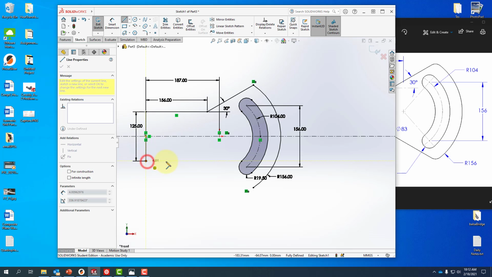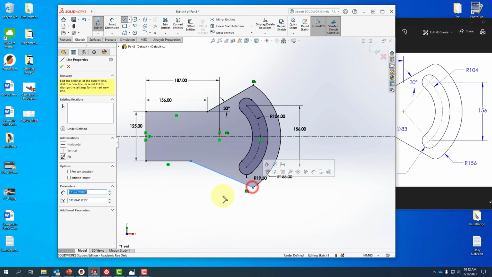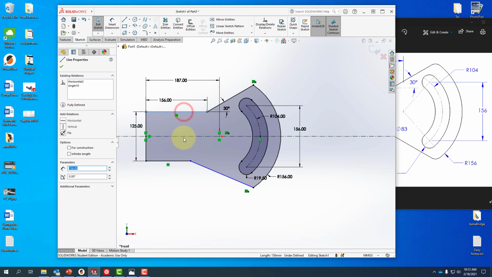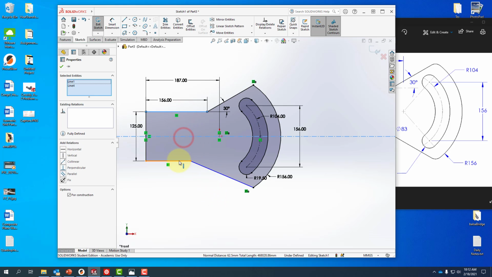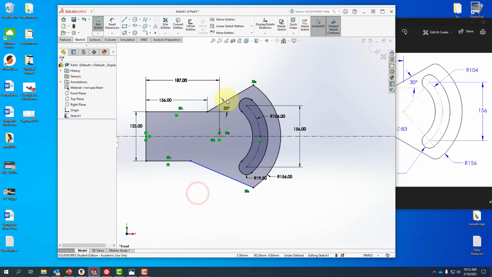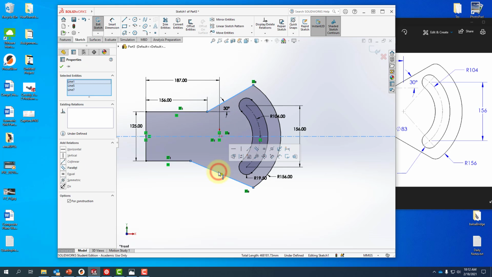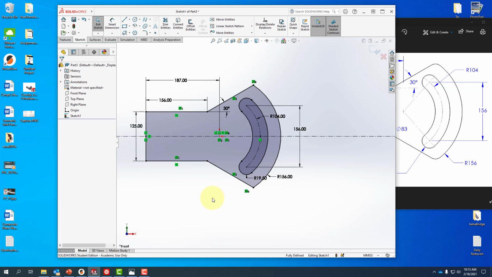And in this case, I'm going to use symmetry again. So I'm not going to worry about where those lines are. I'll just select this line, hold down my control key in this line, make those symmetric, and then I'll select this, this, and this, and make those symmetric as well. And that should tie everything together.